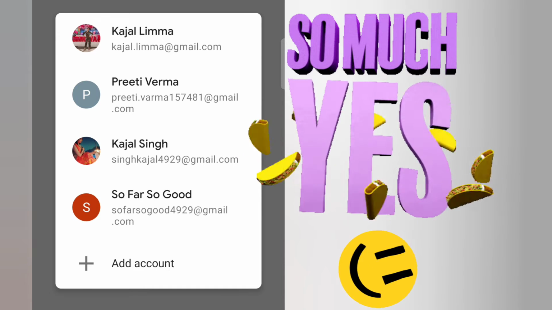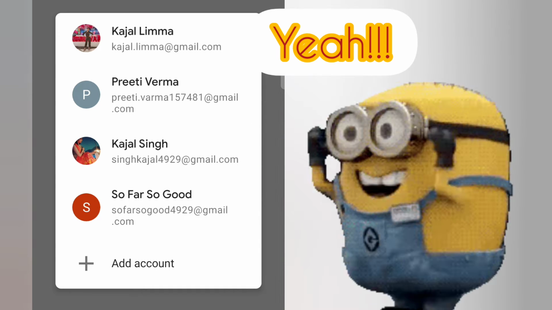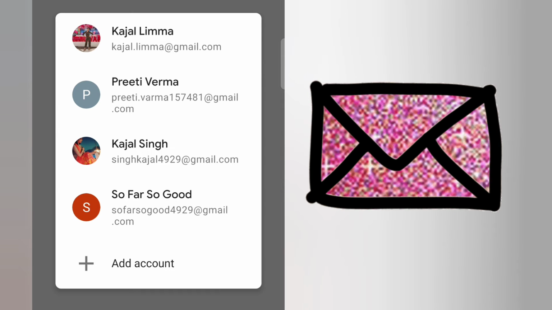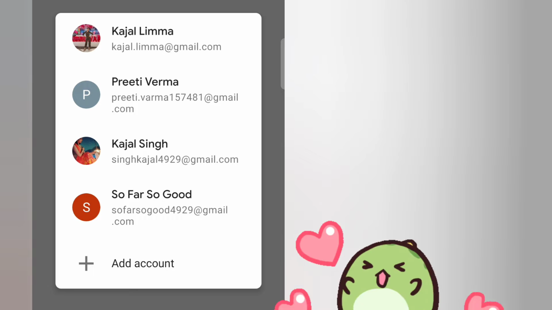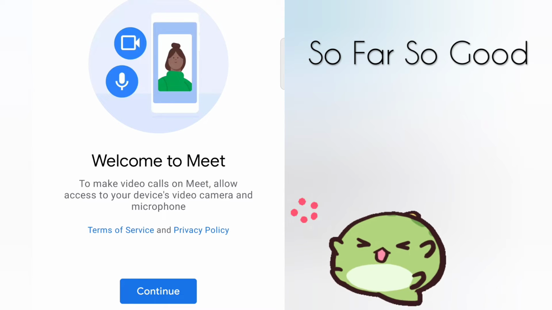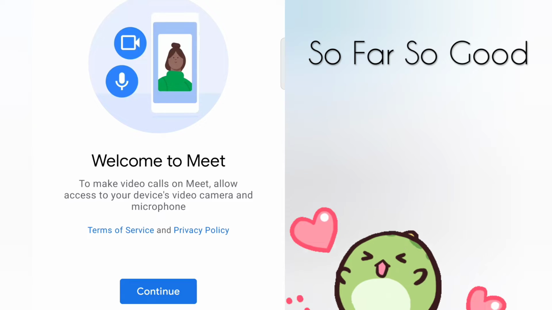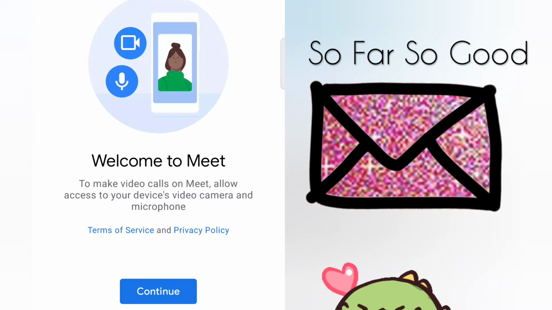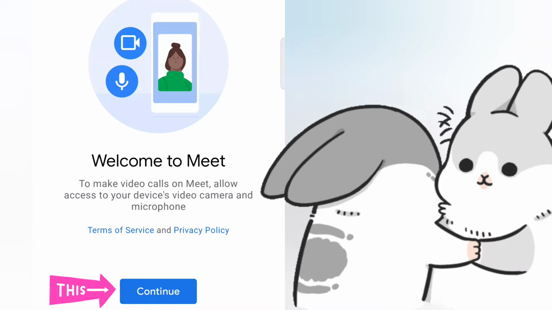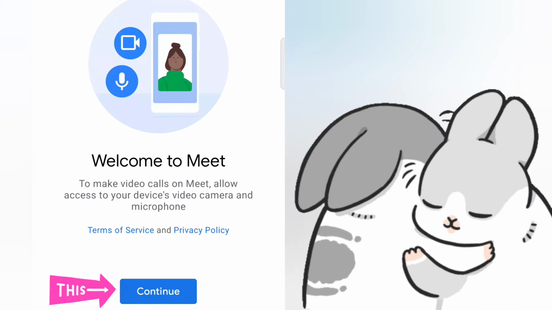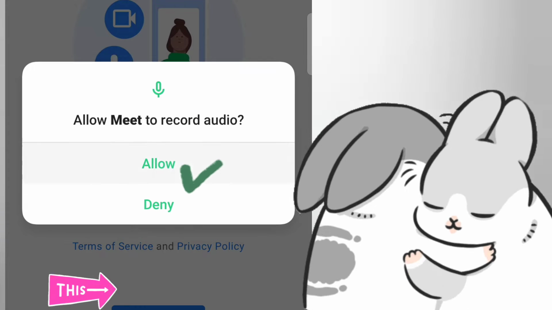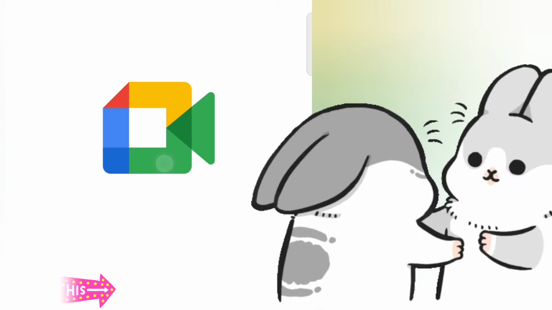Once you open it, it will ask you to select an ID which you want to join with. So I will select our favorite channel. So far so good. Once you select that, you will get this user interface where it will show you kind gestures. It is just welcoming us because we are using it for the very first time. So we'll click on continue. To use this application, we must allow for this information.